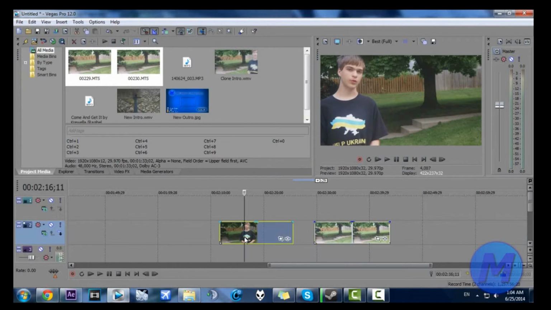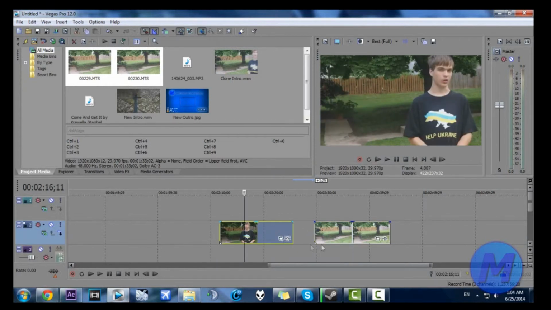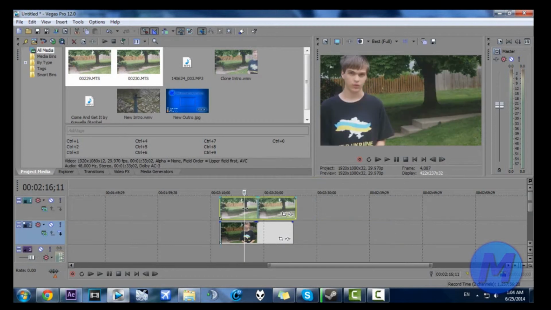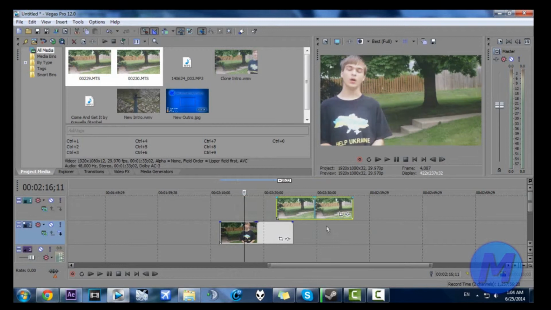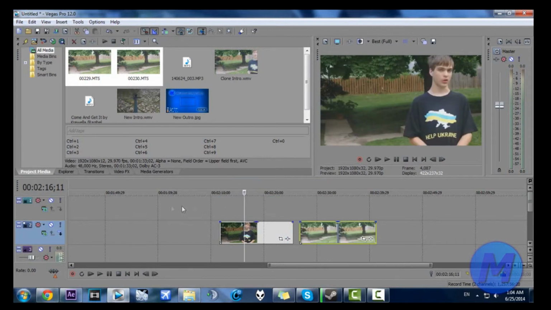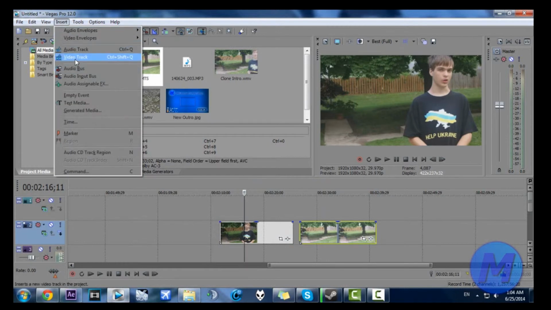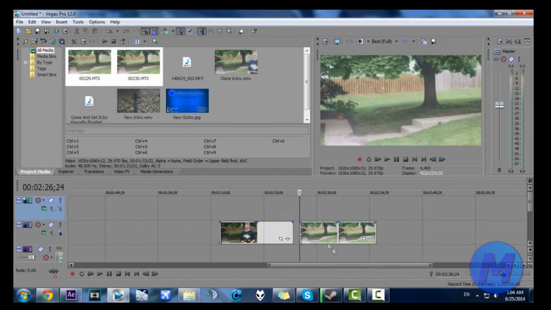So what you want to do, you've got your two clips, or your two different parts of the same one. You want to drag your clone above. Before you even start, you're not really going to have this track. When you start, you need to insert a video track and also an audio track when you are going to synchronize it.